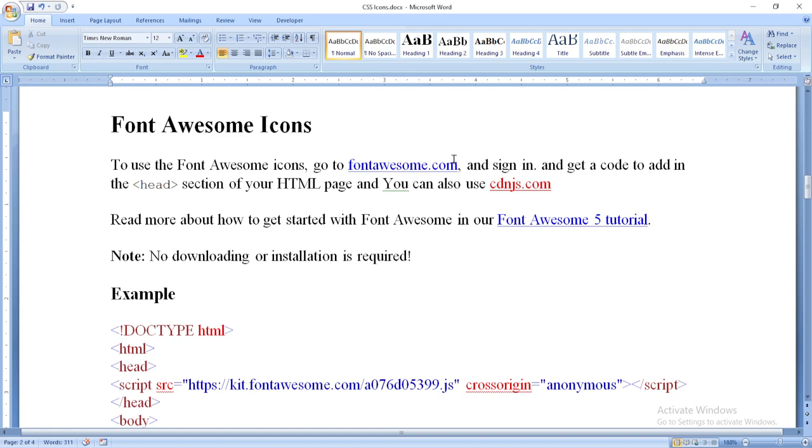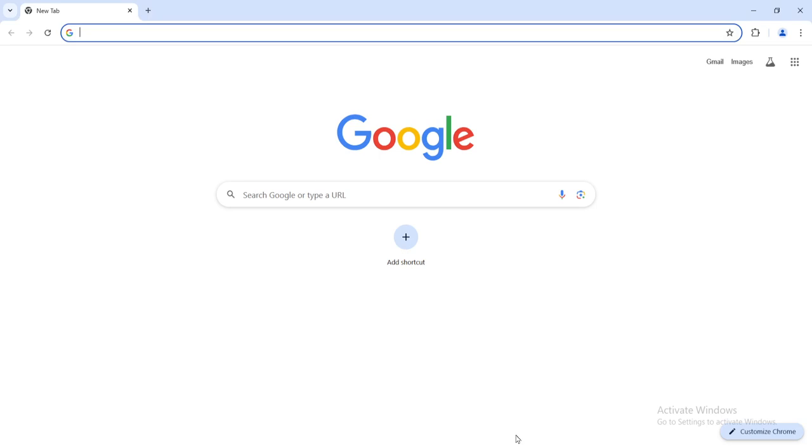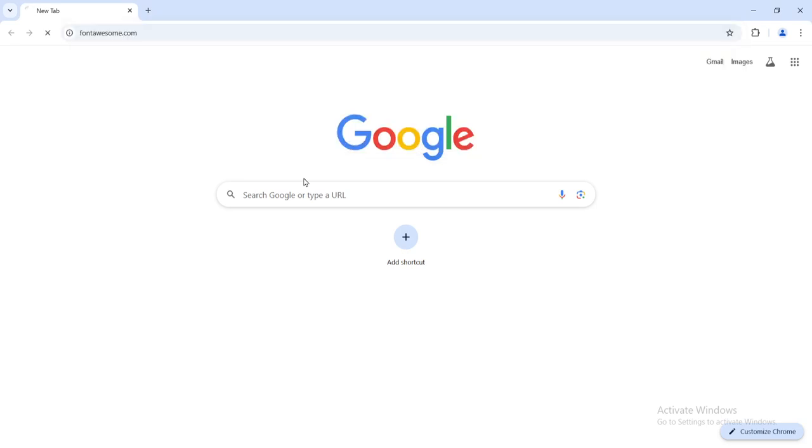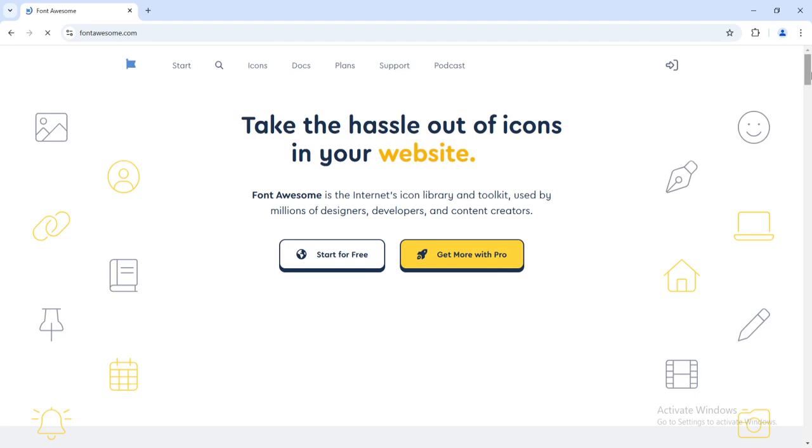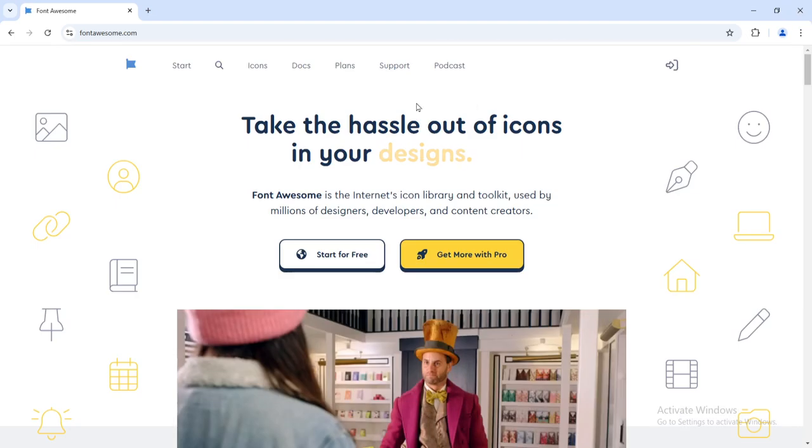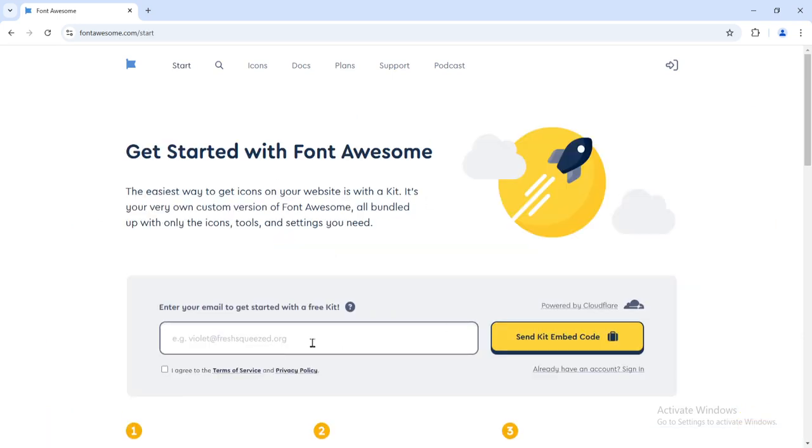We want to use this fontawesome.com website. Let's copy this and head to our search box, put it there and search. When you get there, you're going to see this page. This is the Font Awesome website page. And inside this page, to register, you can just click this start button. When you click this start button, put your email address inside here and click send kit embed code.